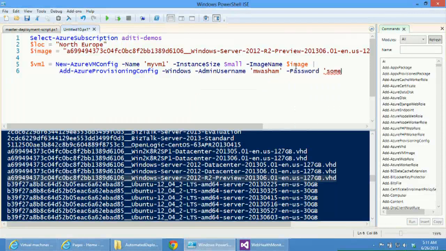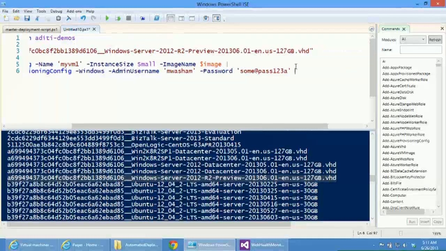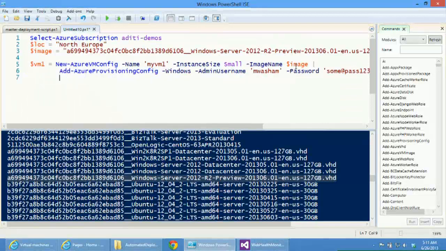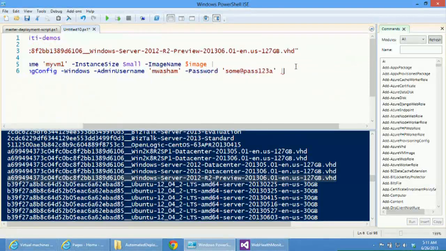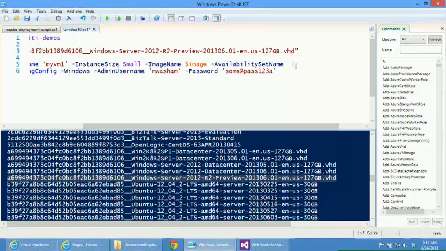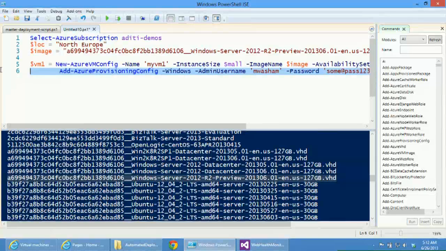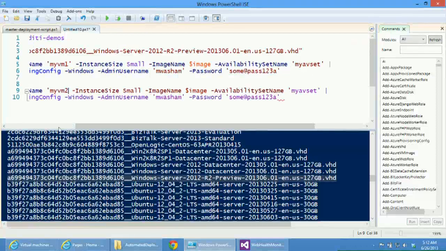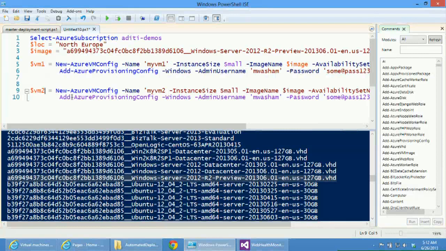So I'm going to specify my username and password. And finally, I did need to set one more thing. So remember, we set the availability set name in the portal, and we can do the exact same thing from PowerShell. So I can say my AV set. And now, if I want two of these virtual machines, all I really have to do is copy and paste some code. So I can say my VM1 is now my VM2. Now I have two virtual machines. So it's a little faster to do this than what you did in the portal.